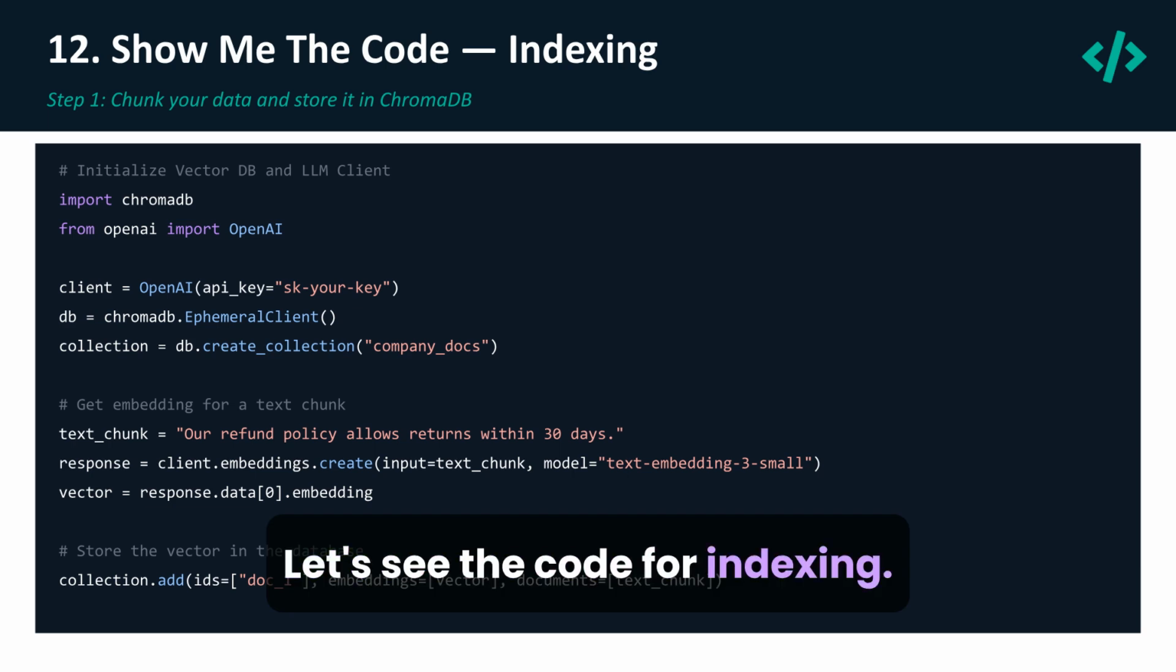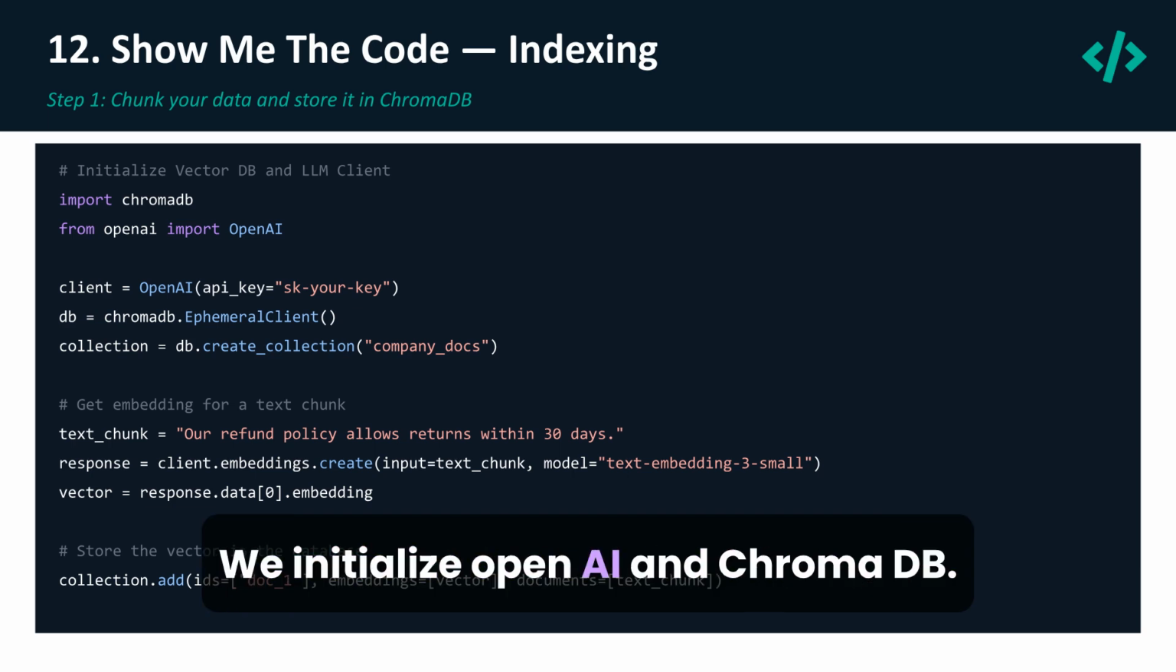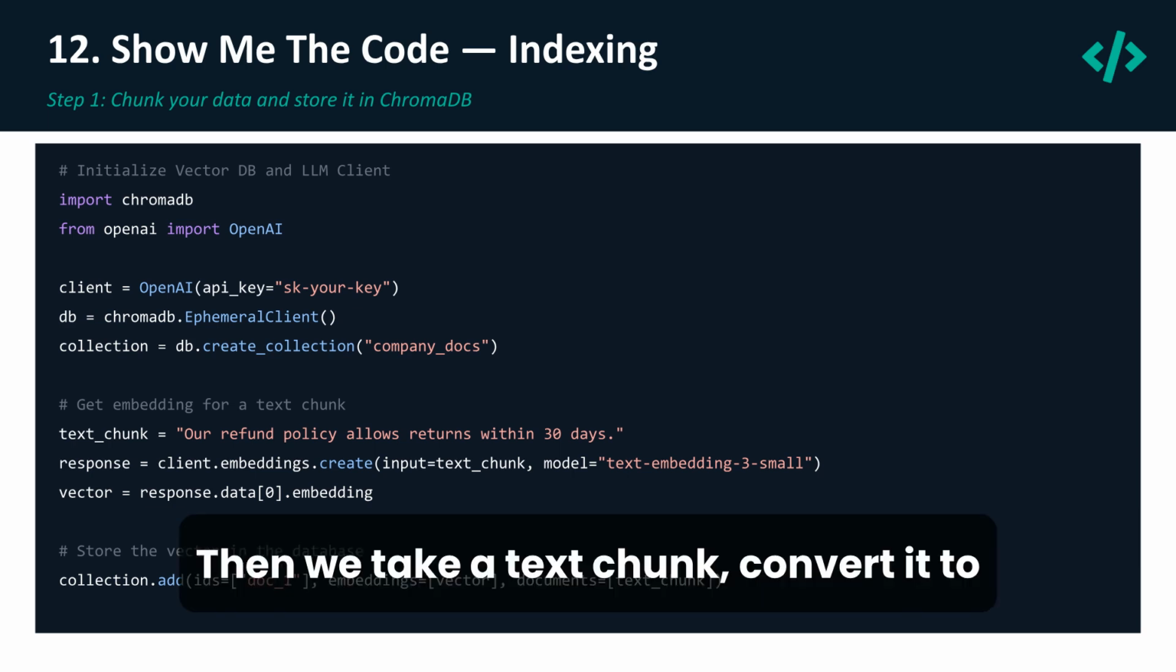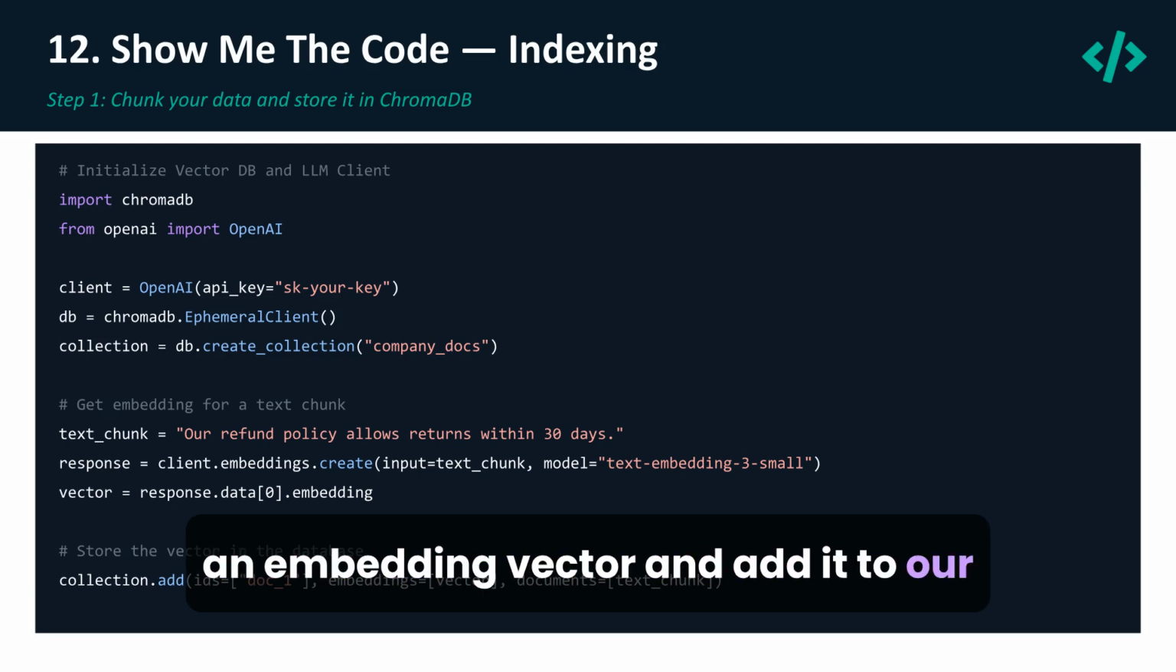Let's see the code for indexing. We initialize OpenAI and ChromaDB. Then we take a text chunk, convert it to an embedding vector, and add it to our collection in the vector database.